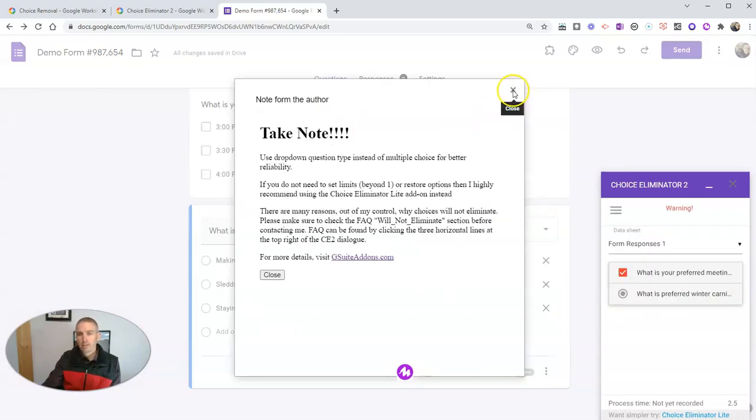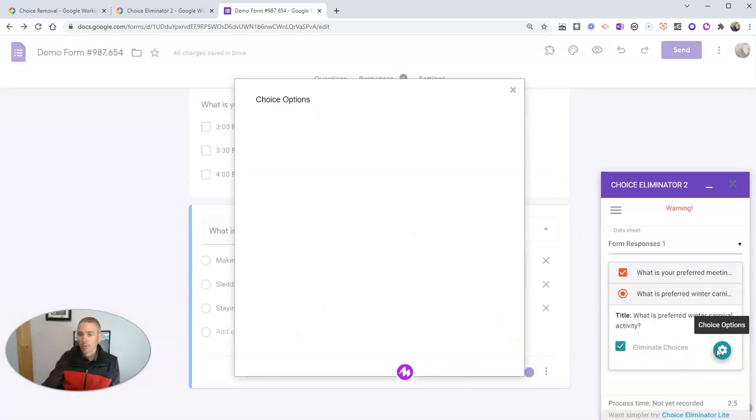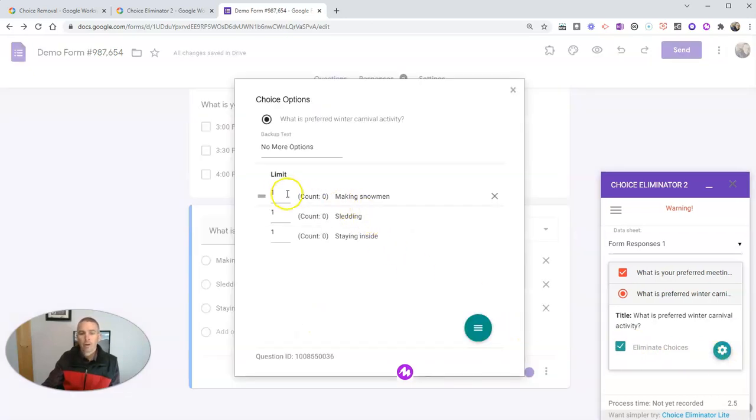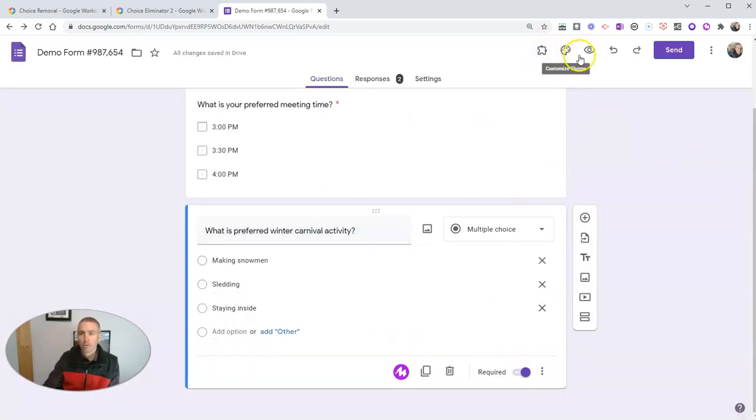And again, in this case, what is your preferred winter carnival activity? Let's eliminate choices here as they get used up. But I'm going to specify that 3 students can pick each one of these before it gets removed from the list. So I'm going to have a limit of 3 times that each option can be used before it gets removed from the list.